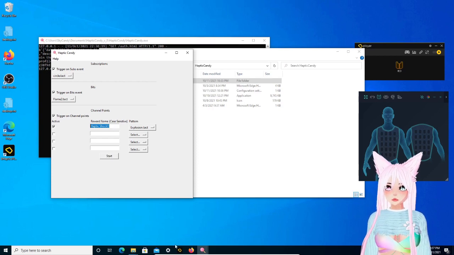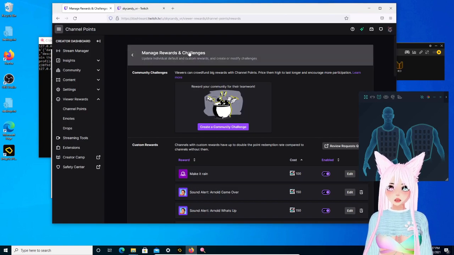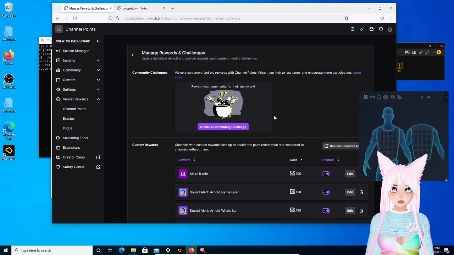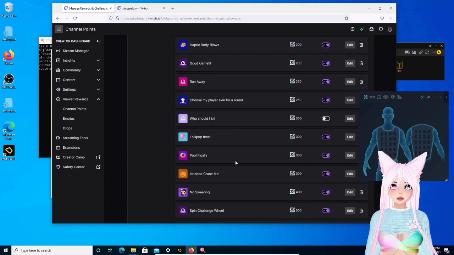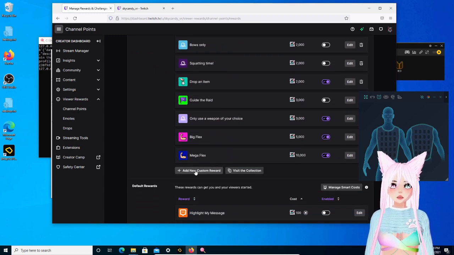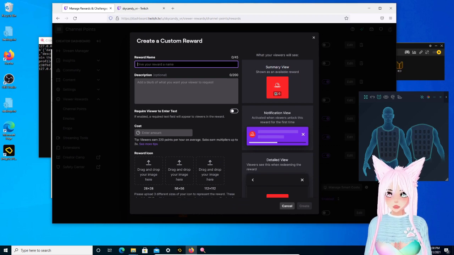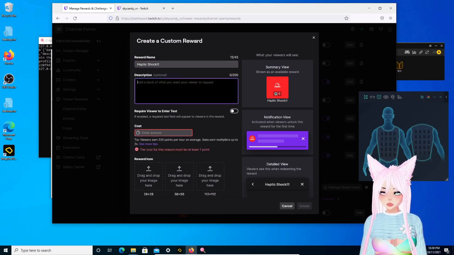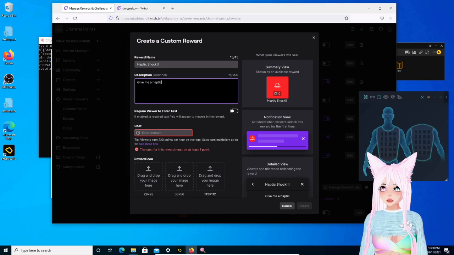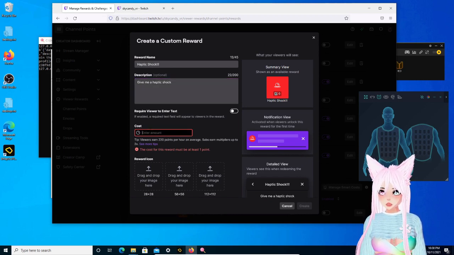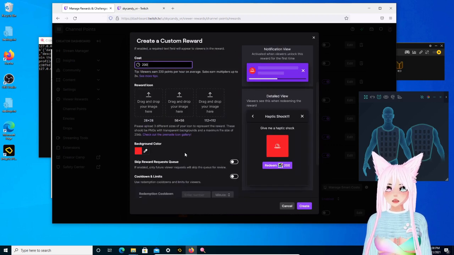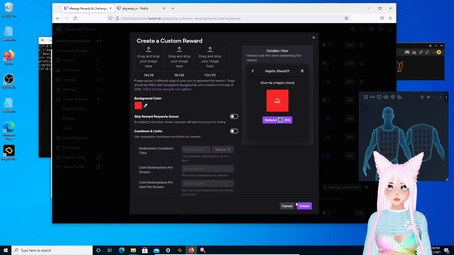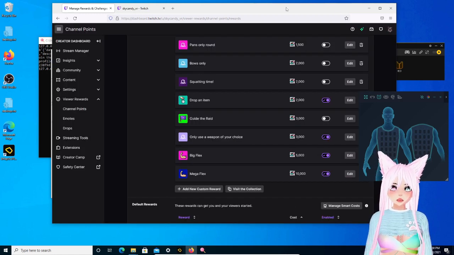Next, I'm going to go into my Twitch panel and add in my custom reward for this. And that's going to be in your creator dashboard, viewer rewards, and channel points. And then I'm going to scroll to the bottom here and add in a new custom reward. I'm going to go ahead and put the name in there and then just a description, give me a Haptic Shock. And then put in your costs. And then you can set in anything else that you may want. If you want to add in any icons here or have a cooldown limit, whatever you want, that's not going to affect anything else that's going on.